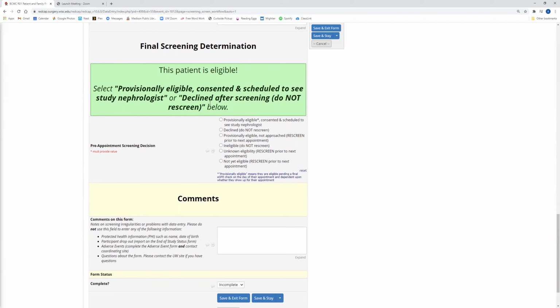The section down here asks you to record a pre-appointment screening decision. So it's based on your screening to date in advance of their appointment. What is their status? And the green box that precedes it coaches you on how to answer this. In this case, it wants you to enter provisionally eligible, consented, and scheduled to see study nephrologists. So you found them eligible based off your screening, they consented to the study, and they're scheduled to see the nephrologist.